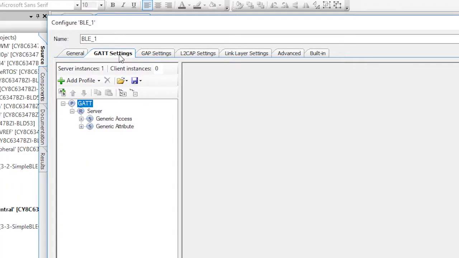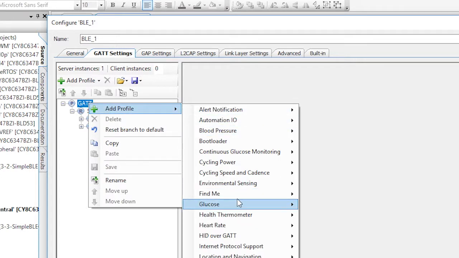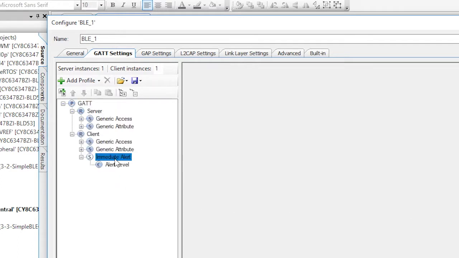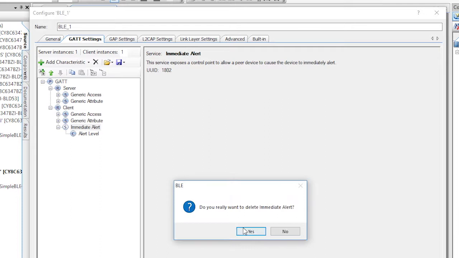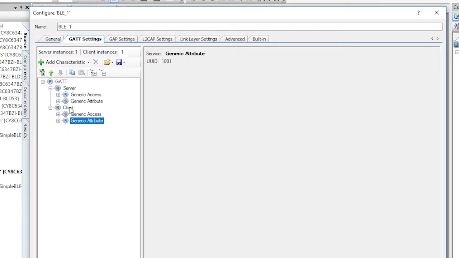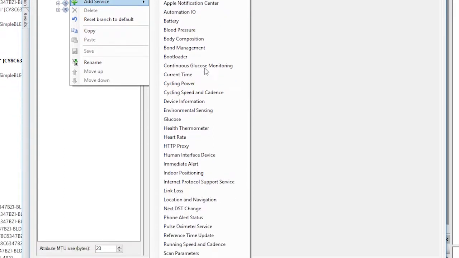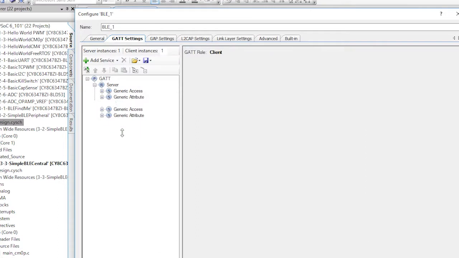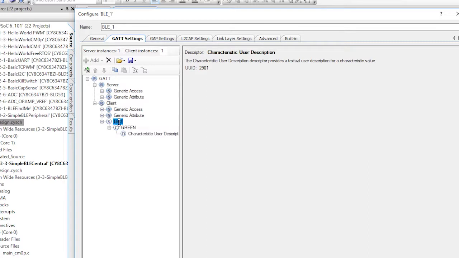Unfortunately, we didn't give you the ability to add a custom service, so you need to do a little workaround. Right-click on the GATT and select Add Profile, then Find Me Locator GATT Client. Next, right-click on the immediate alert and pick Delete. Now that we have a blank client profile, the next step is to load the LED service that we saved into the file earlier. To do this, right-click on the client and say Add Service from File. Then pick the file led.service. When you expand the LED service, you should recognize all the stuff we set up earlier.